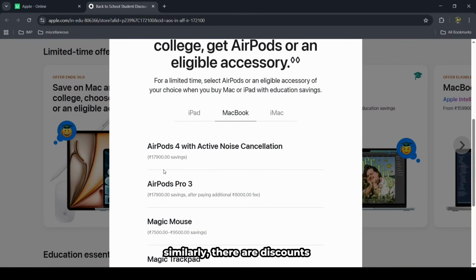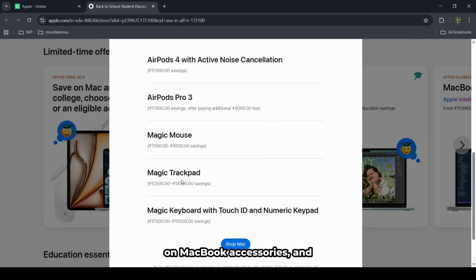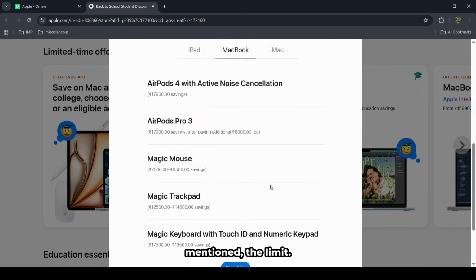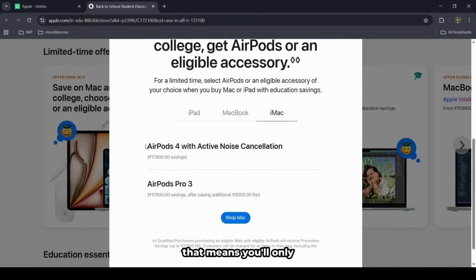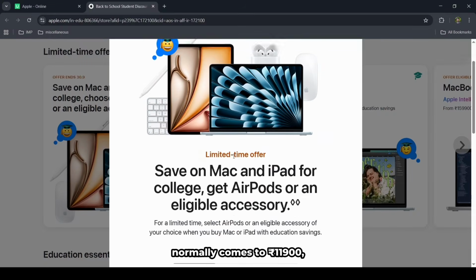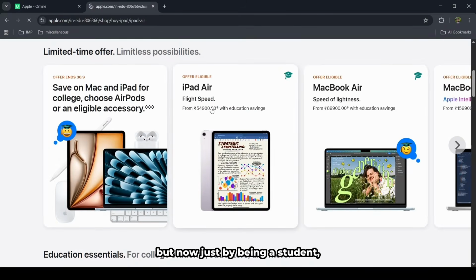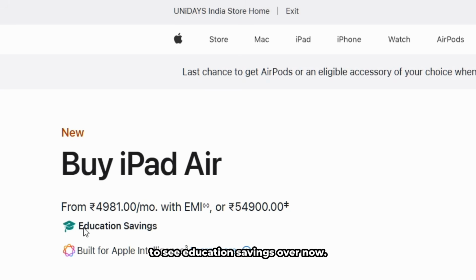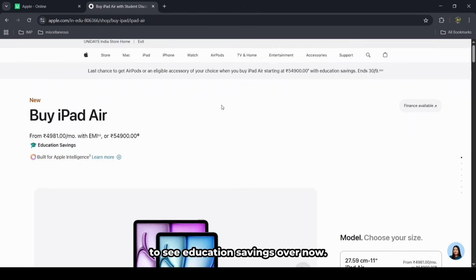Similarly, there are discounts on MacBook accessories, and here also the pricing limit is mentioned, that means you'll only have to pay the difference. So yeah, the Apple Pencil Pro normally comes to 11,900, but now just by being a student it comes to 10,900. So yeah, that's free money just saved by being a student. As you're able to see, the education savings over here.